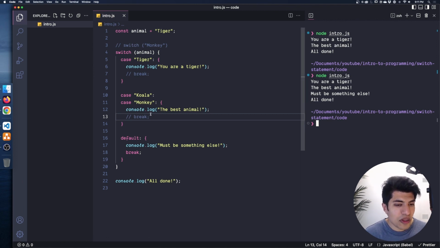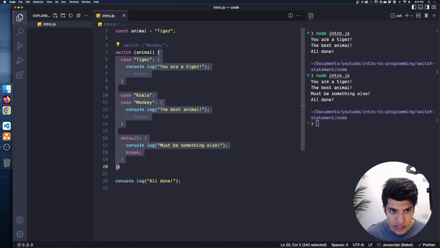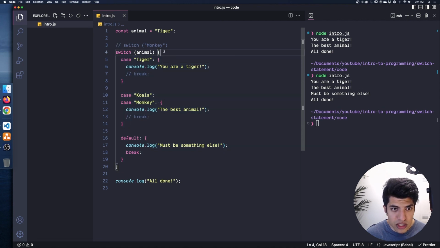Okay, so the break allows us to jump out of the entire switch block, which is this block right here, right? From everything after this curly bracket after the actual switch check. If we don't have a break, we just fall through to every other case until we either hit a break or hit the end of the switch block. Okay. So important behavior to know.